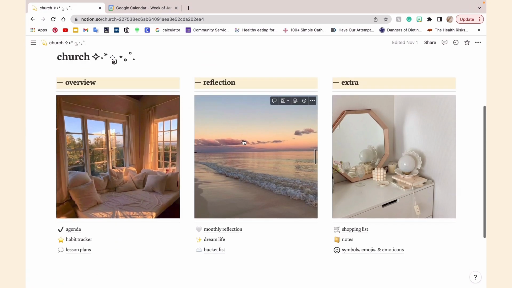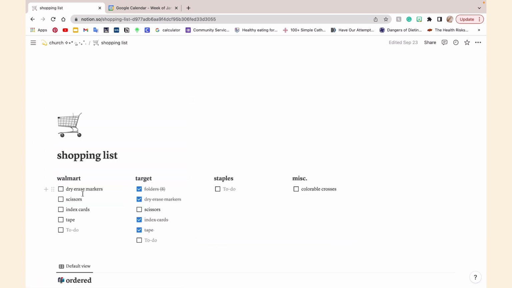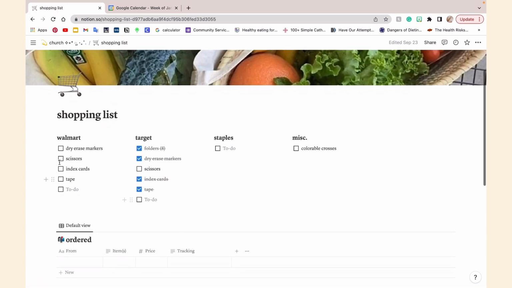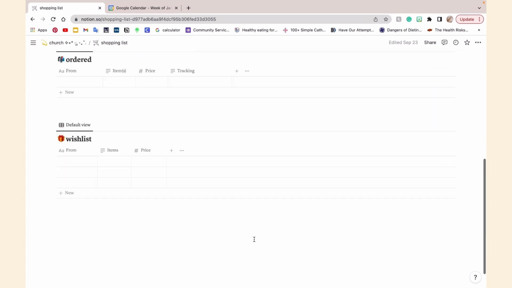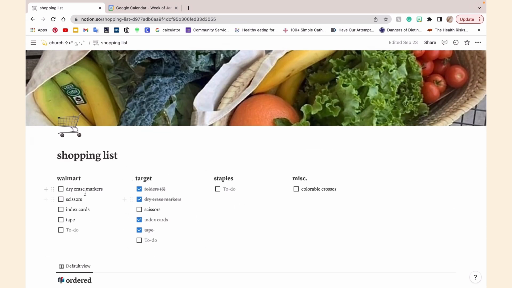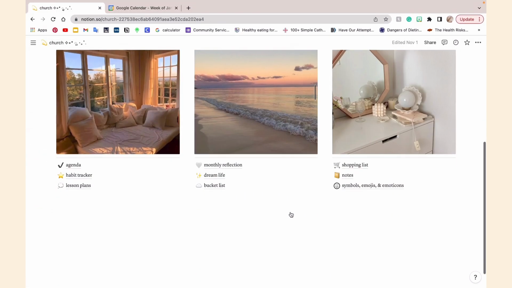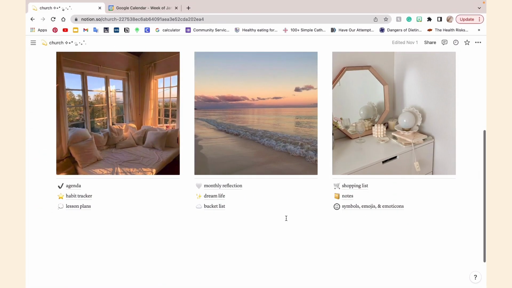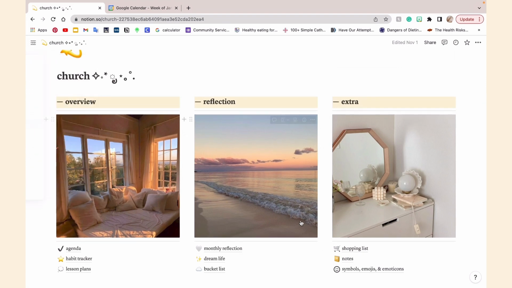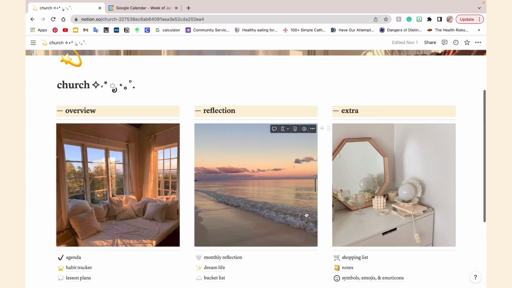Nope, I don't. So I love all of these pages. I just haven't gotten around to using them. I do use the shopping list one, to be honest, but it's more of things that I want for the class. So like dry erase markers, scissors, things like that. And that is literally everything. I don't use anything else, but I would love to eventually.